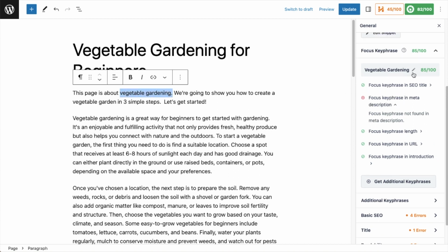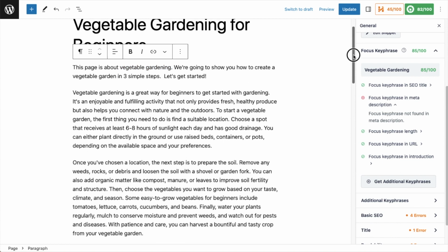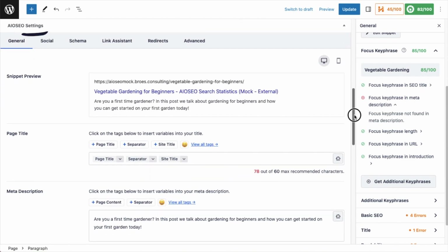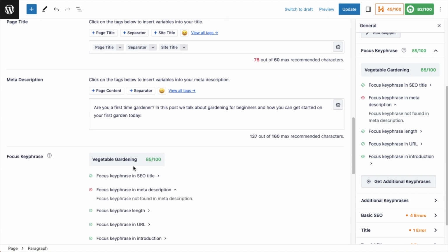You can see our score bumped up for the key phrase to 85, overall to 82. It's telling me my focus key phrase is not in my meta description. So let's scroll down below the content to the all-in-one SEO settings section and down into the meta description section. So I have created my own custom meta description. My focus key phrase is vegetable gardening.